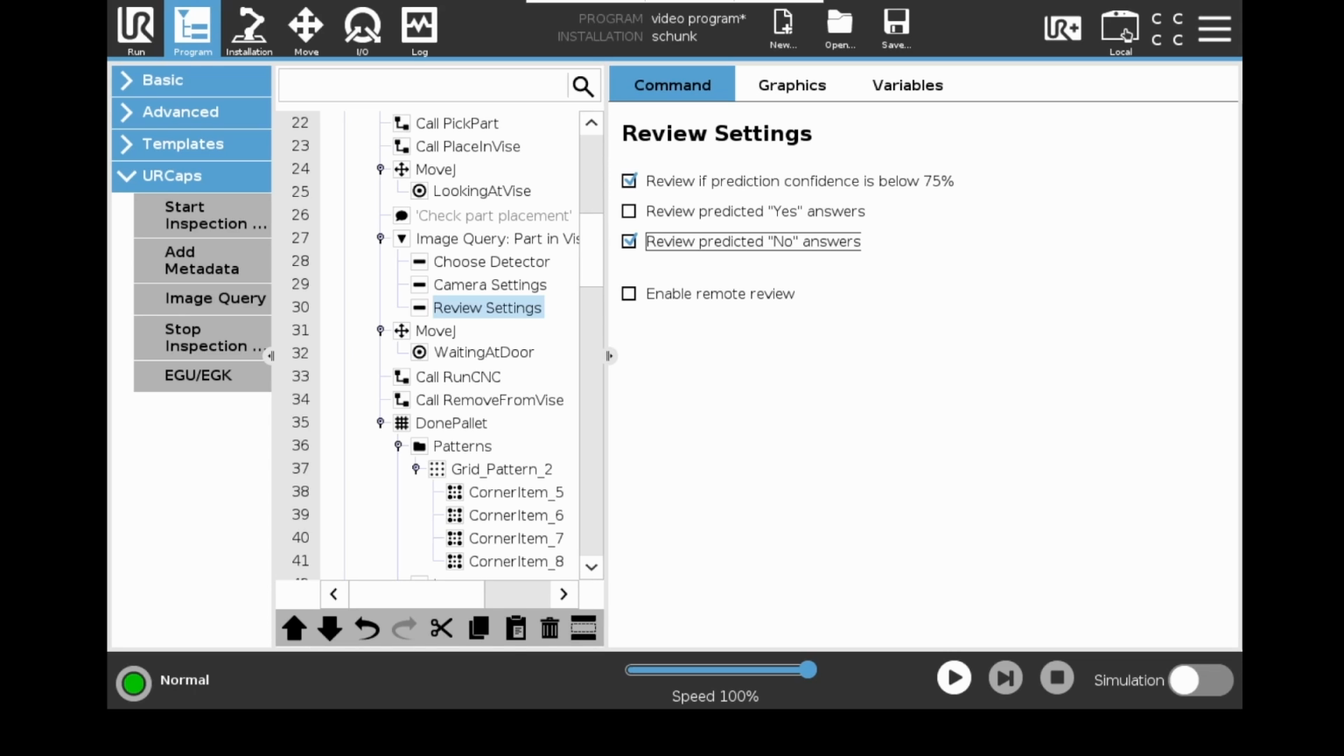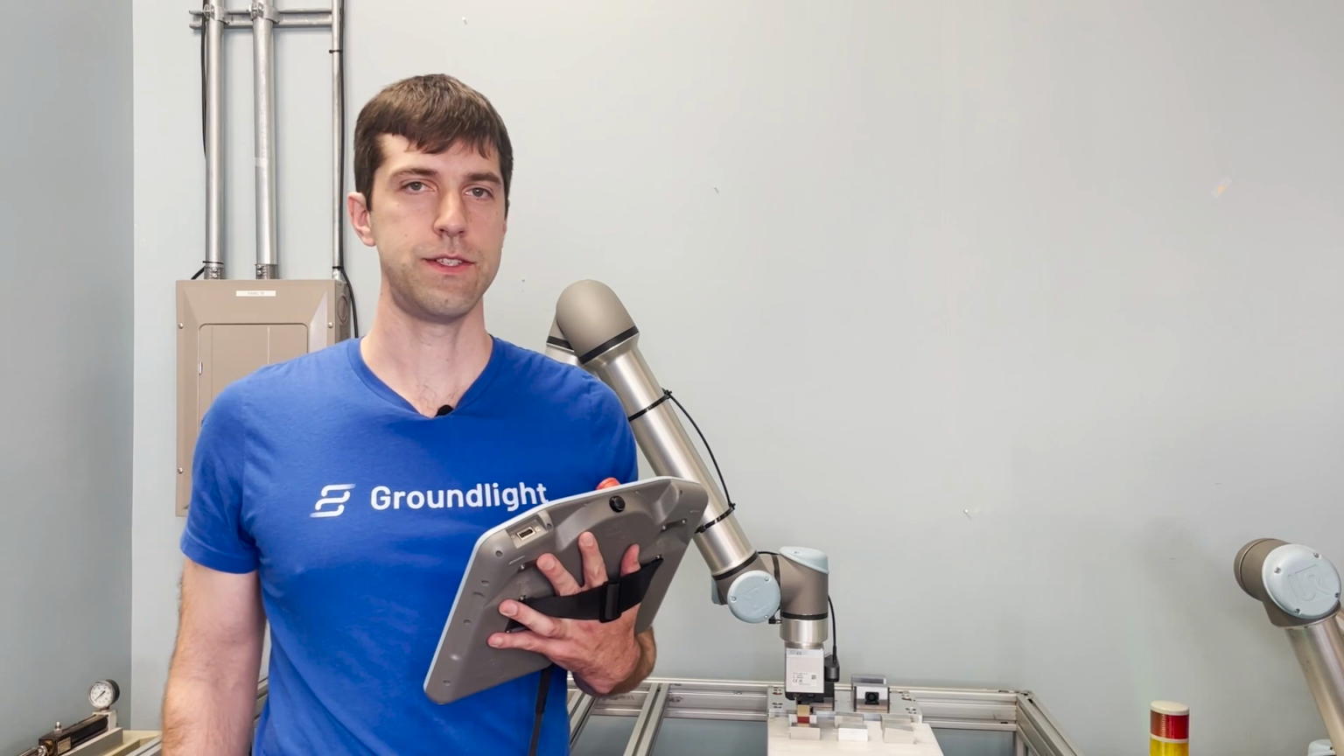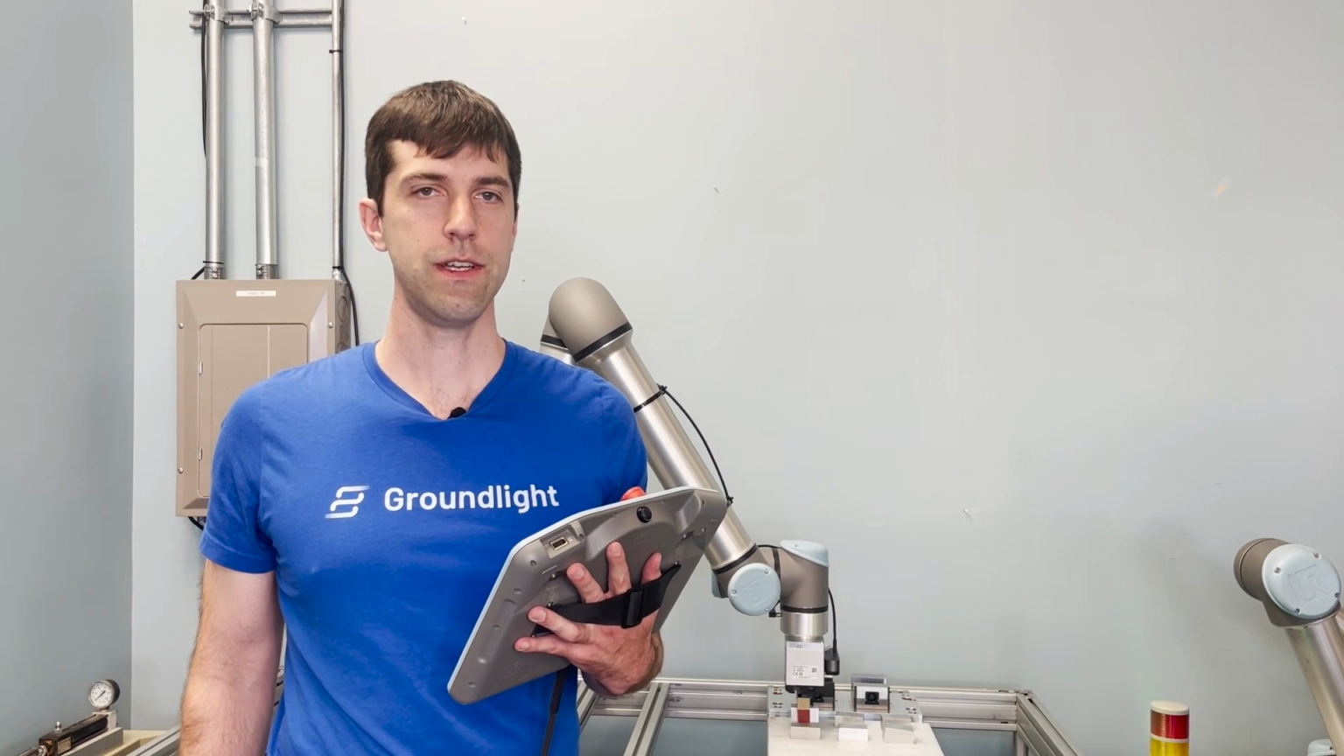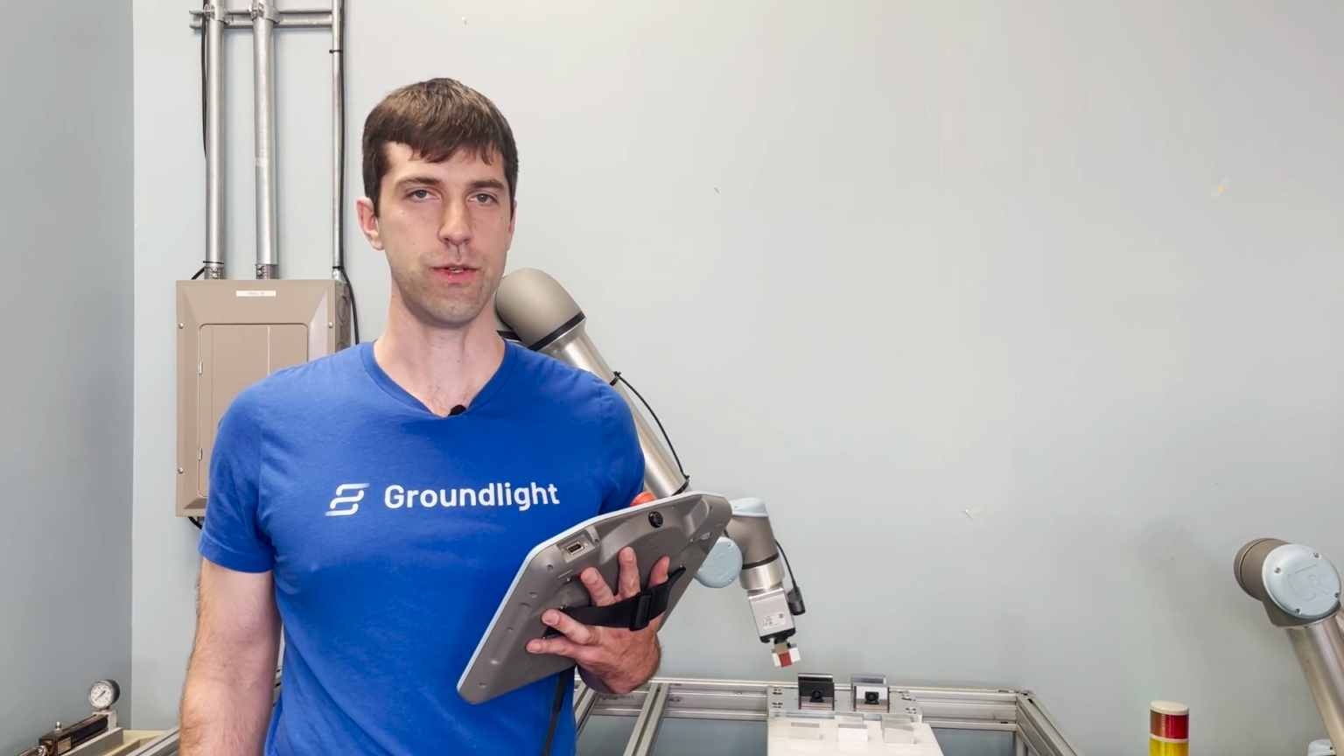So that's it for our first image query. As a next step, we could add more image queries for checking the vise jaws or the fingers on the gripper, but I'll leave it here for now. All right, now Groundlight is supervising our machine tending application, so we'll have peace of mind knowing that any issues will be caught right away.